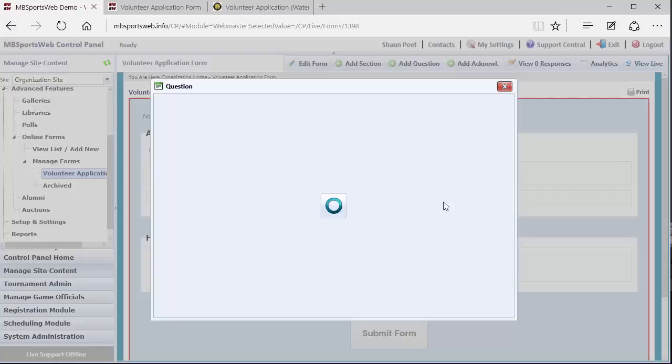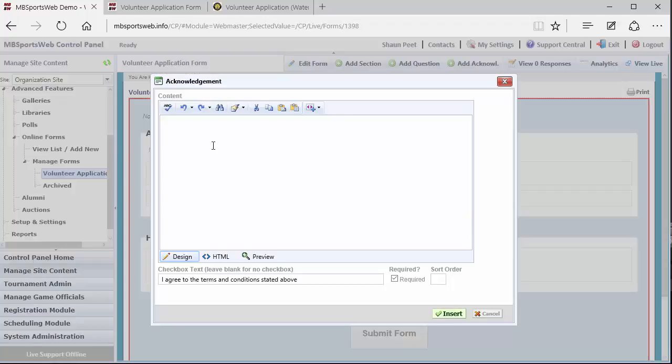Also show the acknowledgements. The acknowledgement box has the large area where you can put whatever you want, and the checkbox part. So if we want to put in whatever as the terms and conditions, and then the checkbox text, maybe we'll leave it as a default to agree to the terms and conditions. You can also indicate whether or not it's required to get a response back from this.